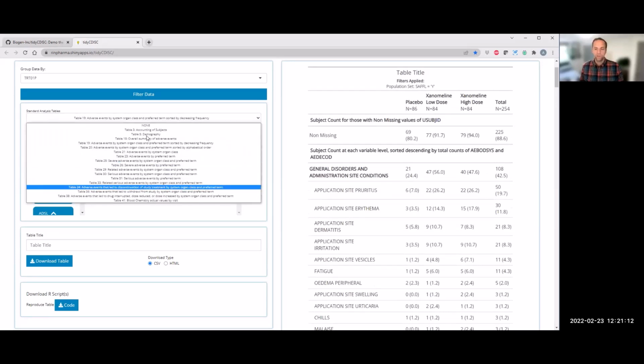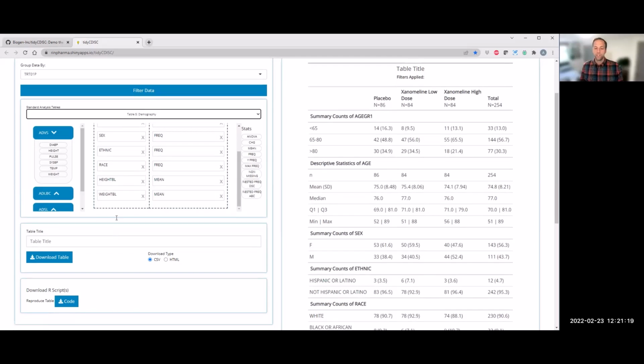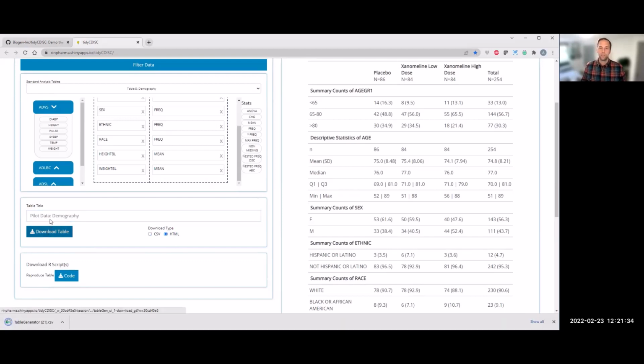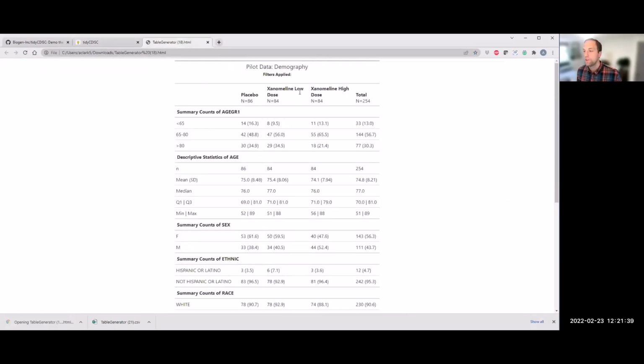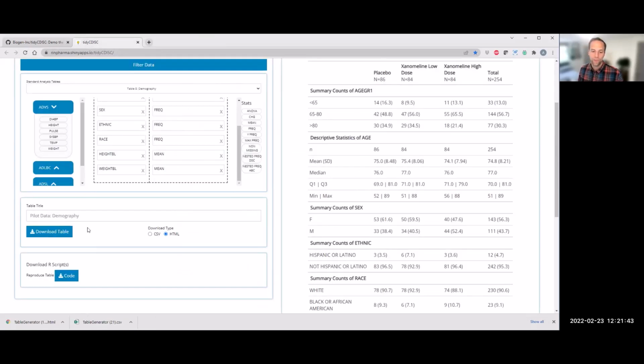So let's say that you're really content now with whatever table you've either built manually or a standard analysis table, and you're ready to share it or store it for later. So here I'll just say, this is a pilot data table, and it's for demography, and we can download that as CSV, or we can download it as HTML to use for later, or maybe share with one of our coworkers. You can see that it looks exactly how it was produced in the application.